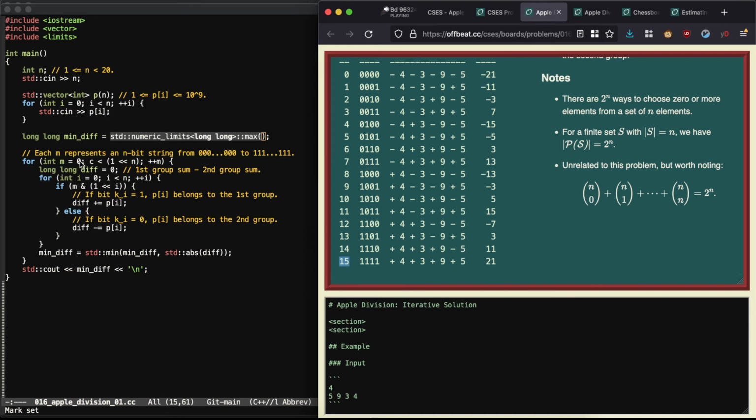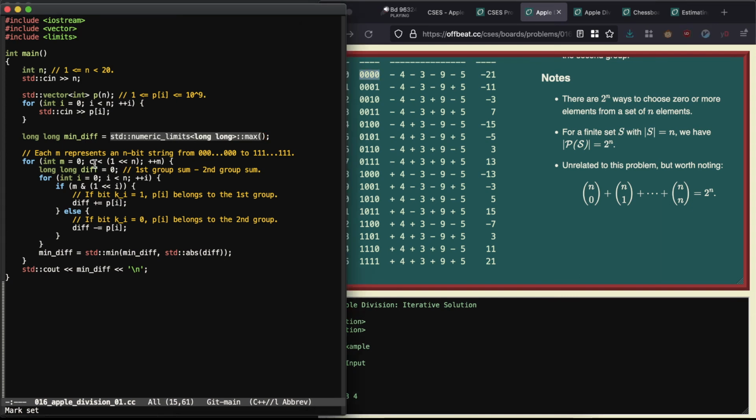We are going from m equals 0. So m is for mask. I've just chosen the letters as mnemonics. M is our mask because it will finally give us something that we will treat as a mask to decide whether to pick something for the first bucket or second bucket. So m equals 0, c less than... I think c is for choice probably. I'm not sure what the c is doing here. This is m. What is this c? Where did I even define c?